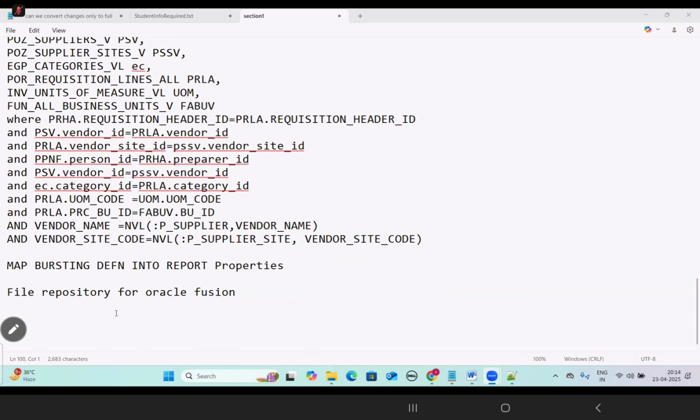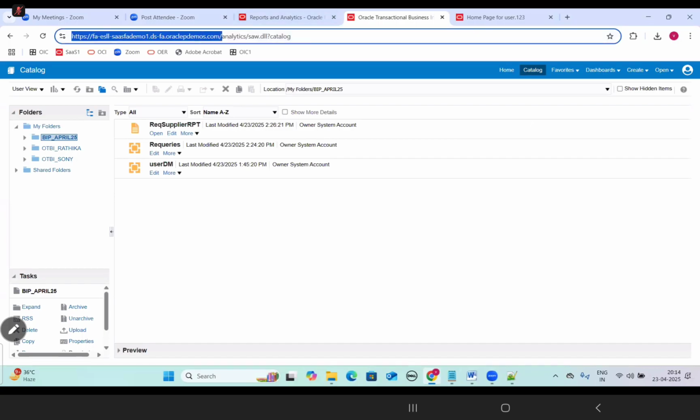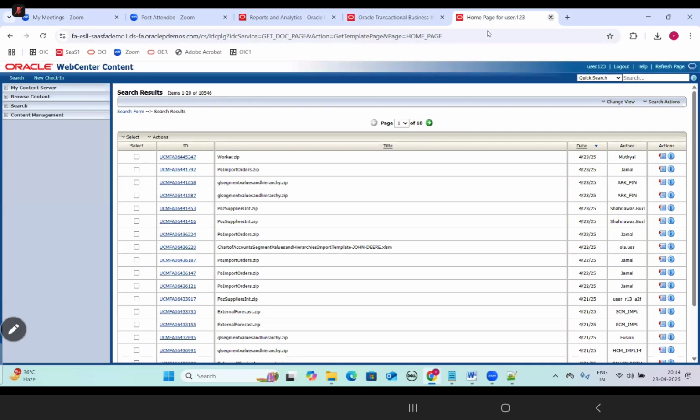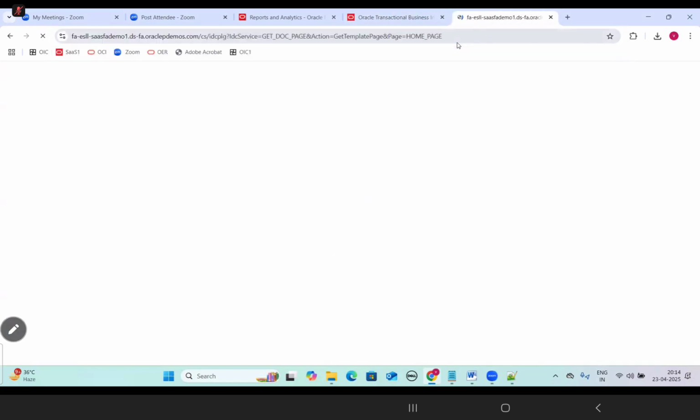So after that I already explained about the file repository for Oracle Fusion. So how to open the file repository? That one, copy this one. Steps are important. Yes.